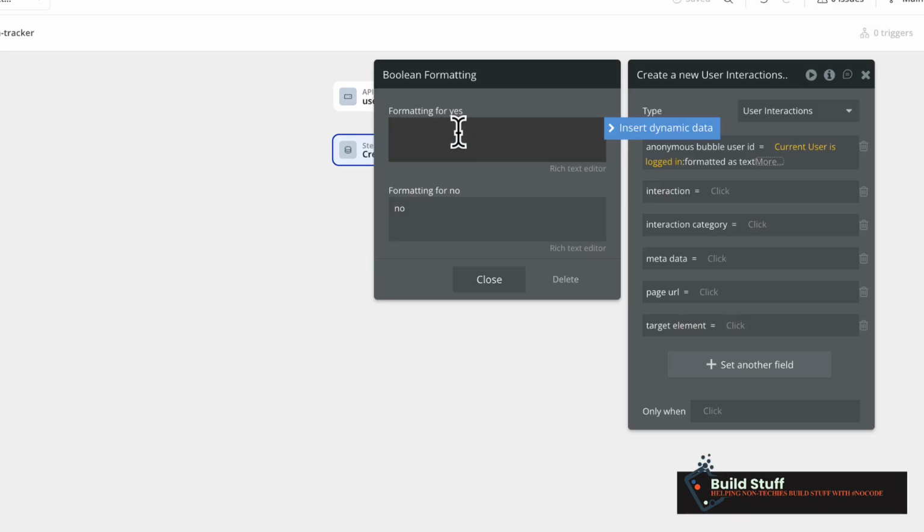Now I could store that person's bubble ID in there as well, but when I do my queries, I'm going to do queries based on where that field is not empty. Which is good enough for now.